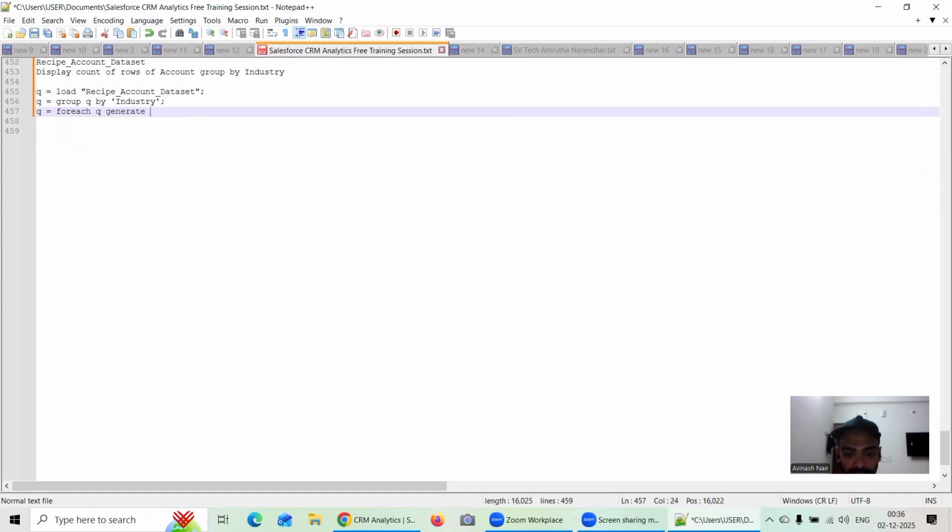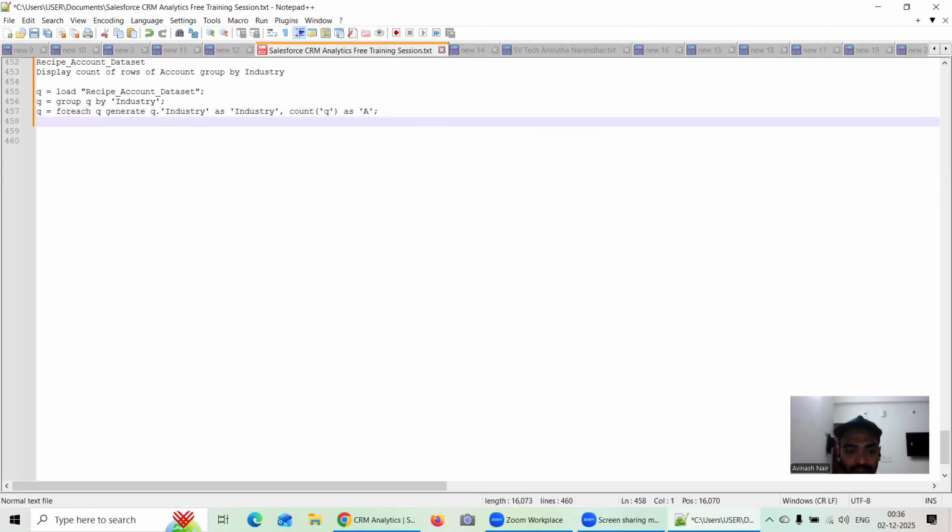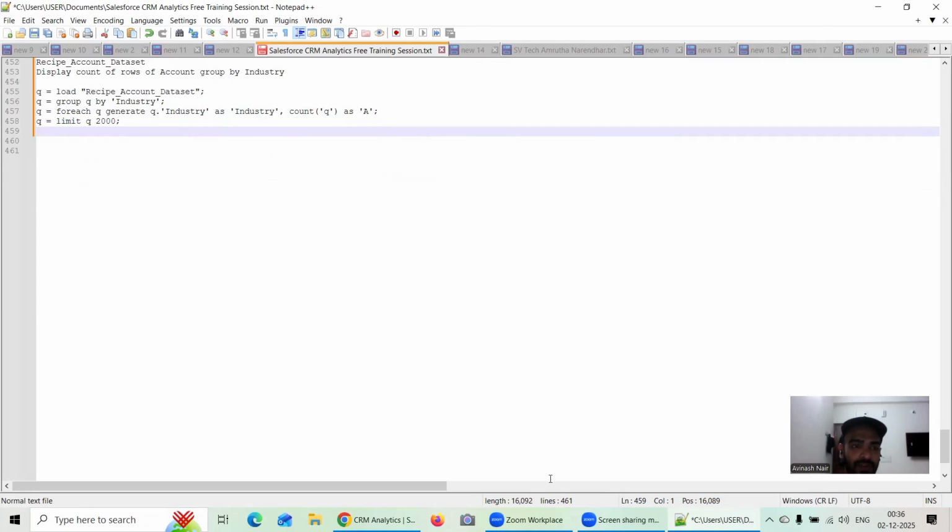So for each q, generate. First I will have that q dot industry, as in single quotes I will write that value industry. And here I will go for count of q, as capital A. Something like that. And finally it will be q equal to limit q 2000. Let's say. I think that's all about this one. So I'm loading in the first line, I'm grouping it, I'm generating for each q, generate q dot industry. I think this also seems fine to me.